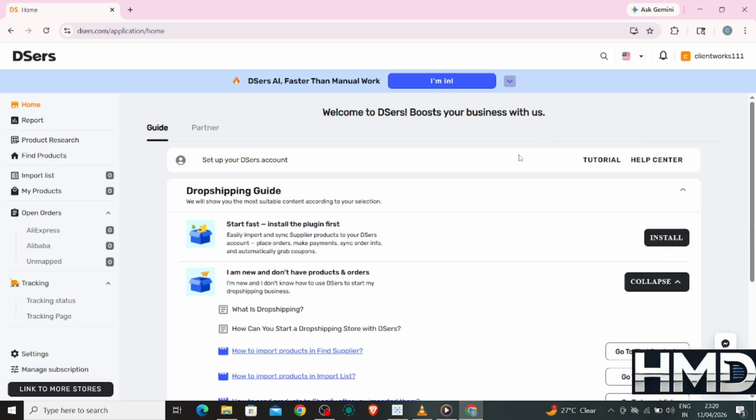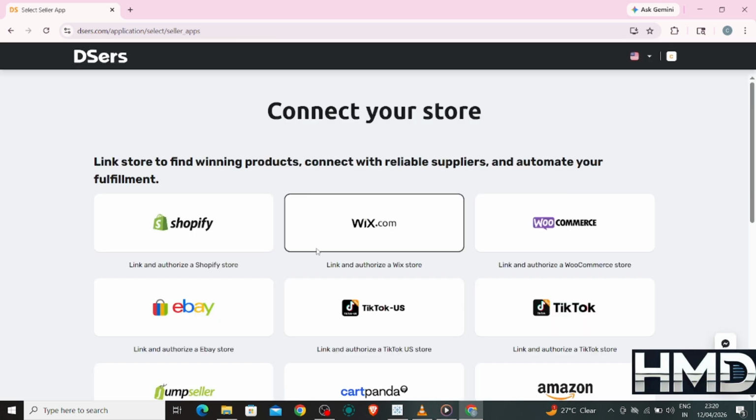Next, connect DSers to your Shopify store. Follow the on-screen instructions to authorize the app and link your store. This step allows DSers to manage your products and orders directly.